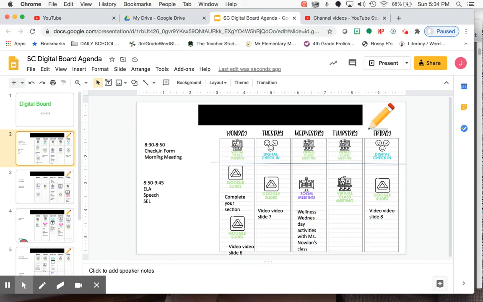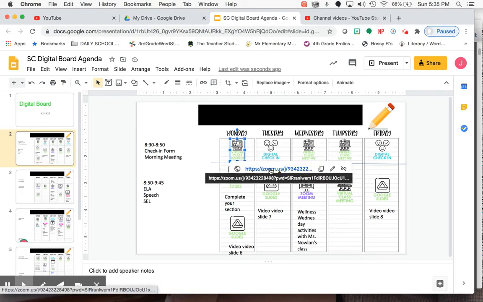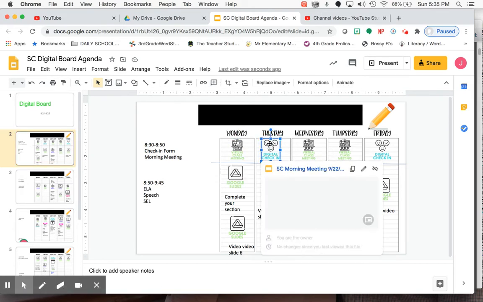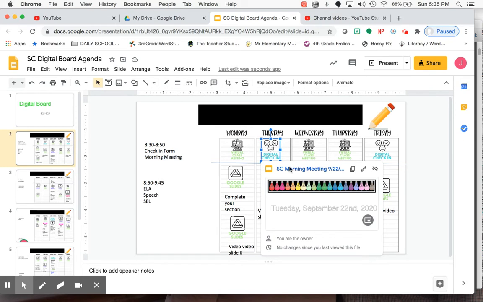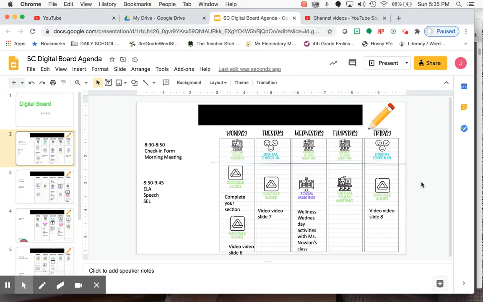So, for instance, some days for our check in and morning meeting, we will actually meet together in a Zoom. But as you can see on Tuesday and Friday, there is a morning meeting slide, and your child just gets to go through that at some point during that day. But it is good to at least complete the check in form every day.